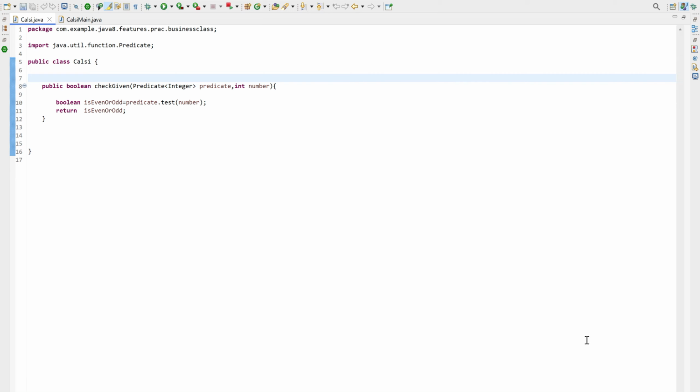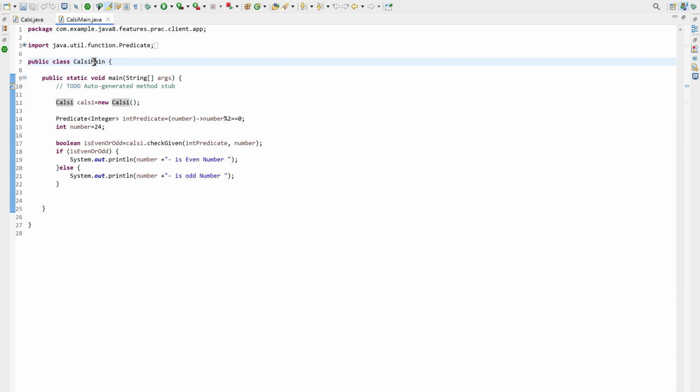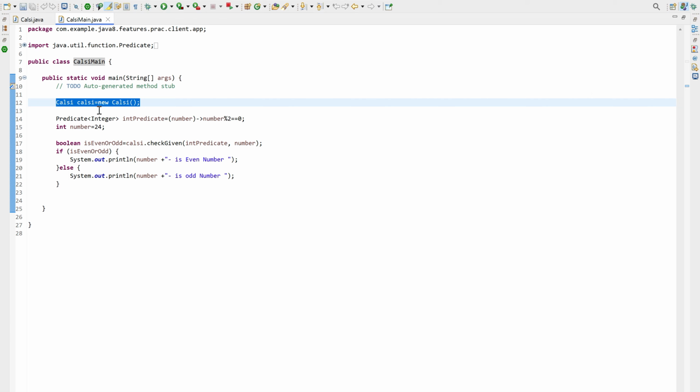Hey guys, welcome back. In the last session, we wrote code to check if the given number is even or odd. We are executing this checkGiven method from the client application. This is our main class. From our main class, we are creating an object of Calsi and invoking the method of Calsi, that is the checkGiven method. This method takes two params: one is the predicate, the other one is the number.